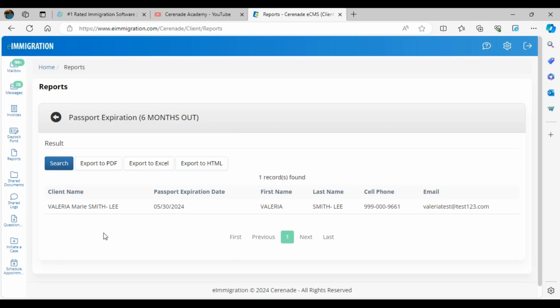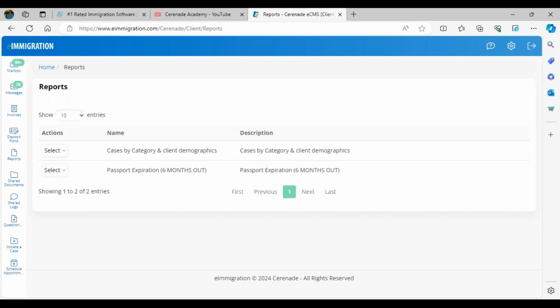All right. What I was trying to show you is that when the clients run a report, it's only their own data. Here, my client can see that her passport expires in a few months. And then, of course, you can create any type of report and enable it for them. And it's only their data.